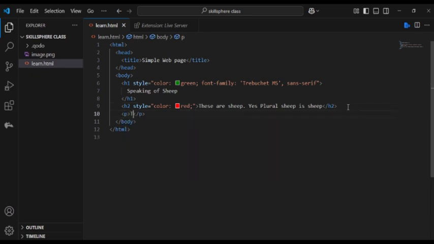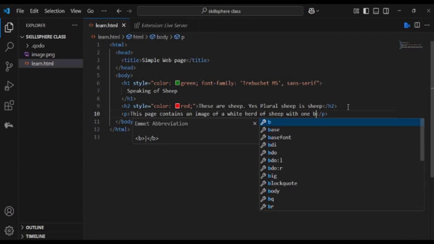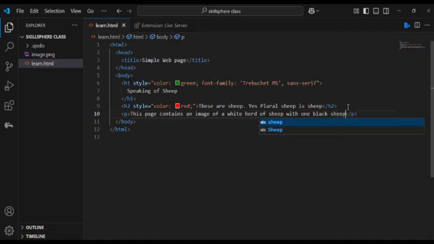Let's say this page contains an image of a white sheep with one black sheep. So we're basically trying to create a basic, weird page today. And then let's add our image tag.